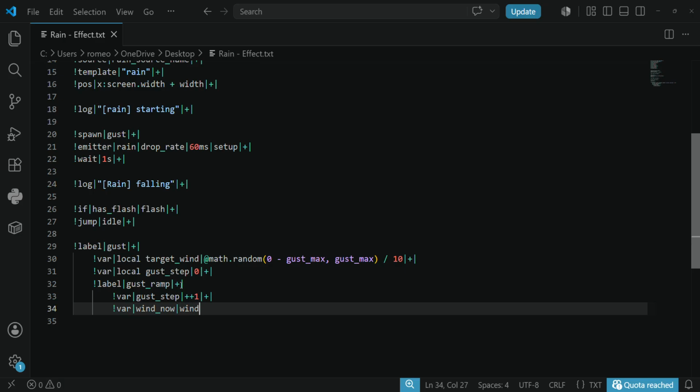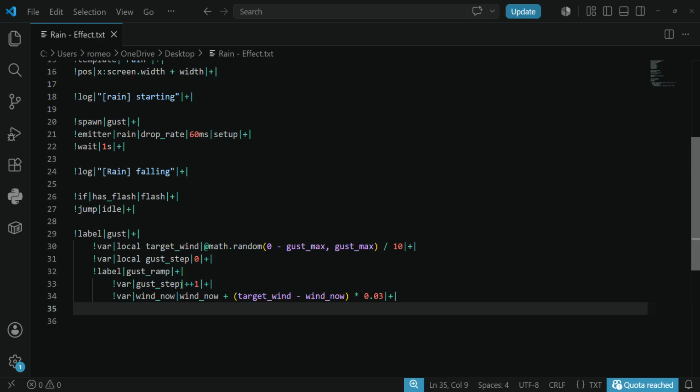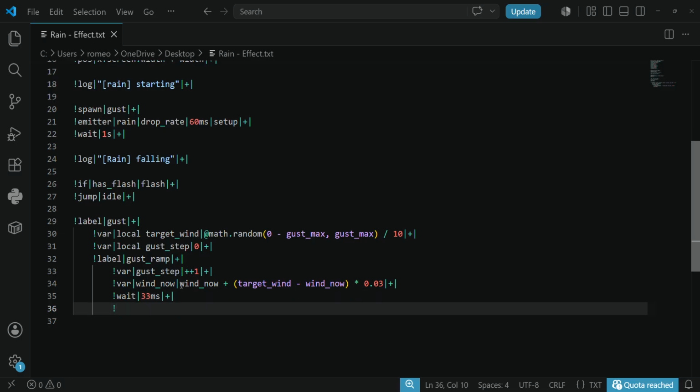Let's see, how do we do this? We do wind now plus target wind minus wind now, times 0.03. That's basically the force multiplier. And then we're going to go ahead and wait a little. Once we're done with that, we're going to do some check statements here, just to be safe a bit, you know what I'm saying?